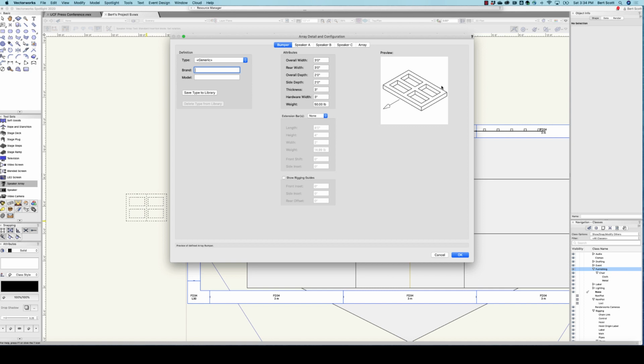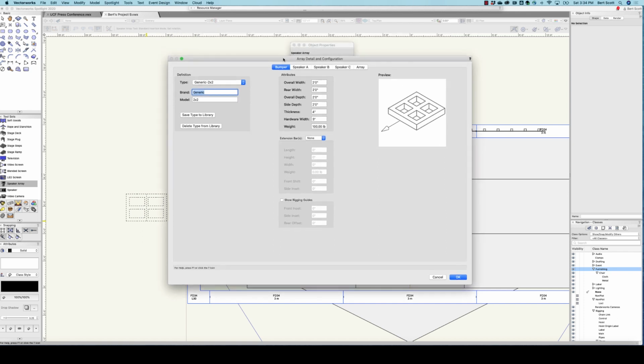The bumper is the piece on top the speakers actually hang from. So we're going to use a generic 2x2. And I will tell you, I'm not a sound designer. I'm completely making this up based on what this looks like, not what it sounds like. So just FYI. There are a couple of you in class who actually are sound people.